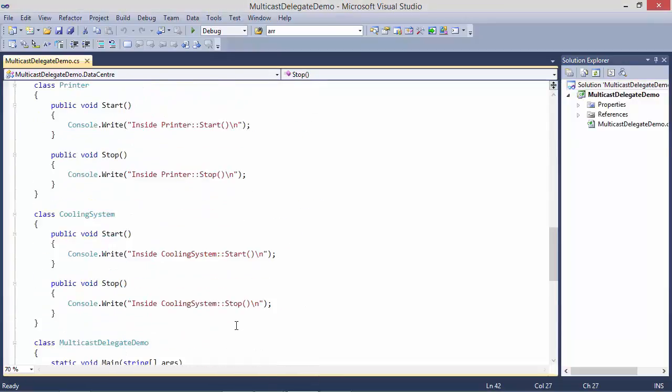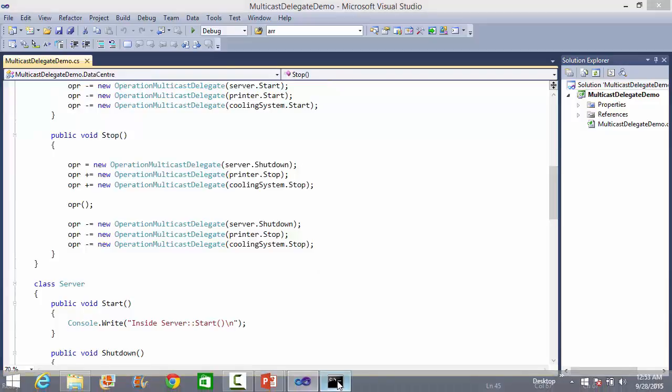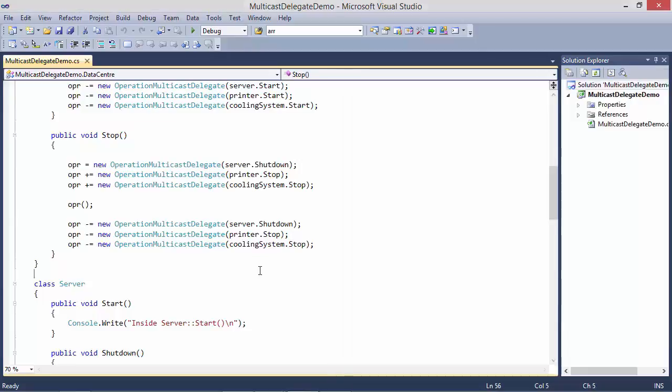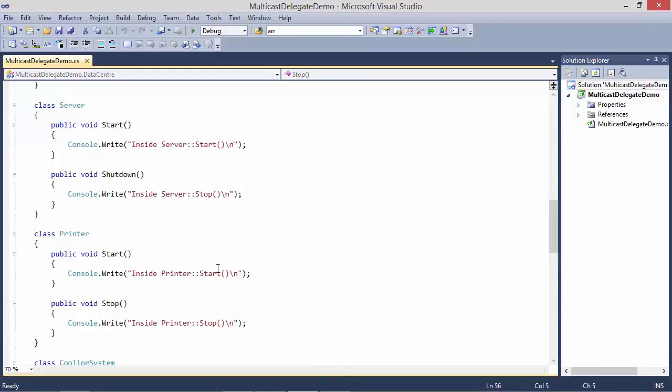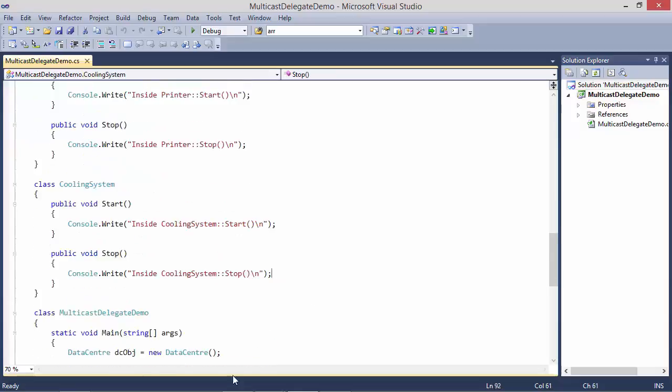And similarly here the stop is called, and this time the methods shutdown of server, stop of printer, and stop of cooling system are encapsulated. So here we have used delegate instance OPR for invoking the method. So it invokes all these three methods. So here server stop, printer stop, cooling system stop. So you can see here in server shutdown it displays inside server stop, and then printer stop, and then cooling system stop.